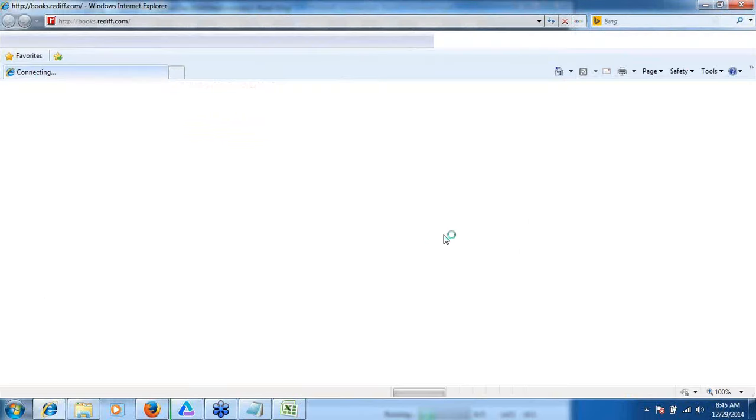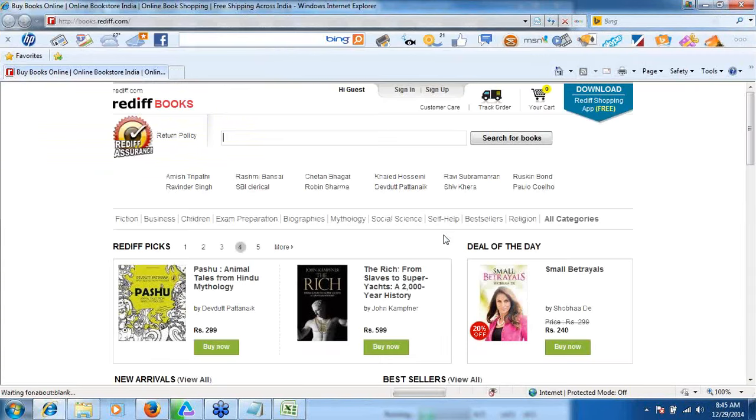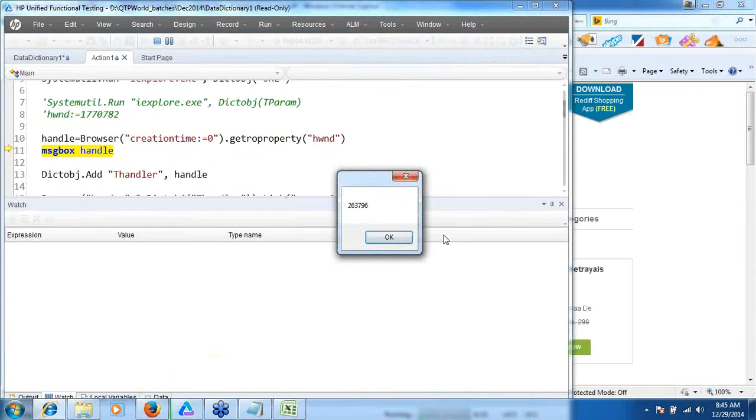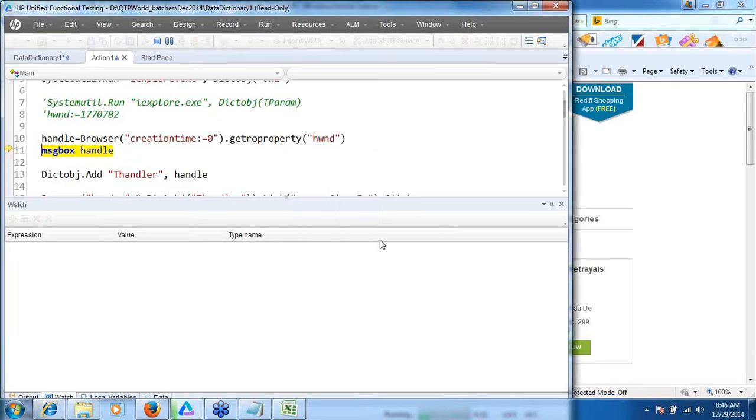If you see here, now whatever message box comes in, 263796. Okay. Now when the next line of code gets executed, it will create a key called T handler, and 263796 will be your value, the item. Since it is held in a variable, I'm just passing that variable here instead of a quote. So that is how the syntax was. Okay. Let me click OK.